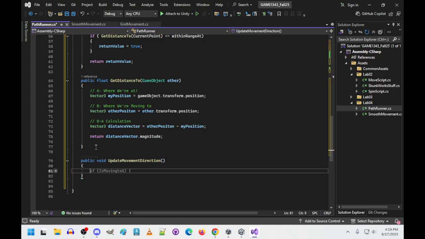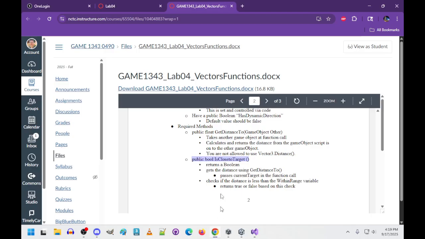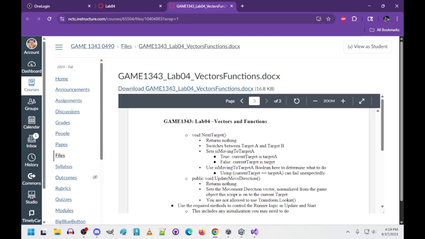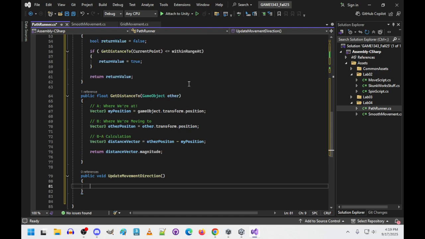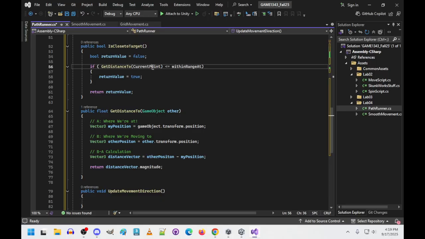Now note, this is a void function. Make sure that I'm following target. Yep, I'm doing it correctly. Okay, so update move direction. It's a void function. Why? Because we don't need to worry about like here, get this, we passed it a value, and up here we passed it the current point. And I'm showing you this so that you can see, hey, we can write functions that take parameters and all that good stuff.